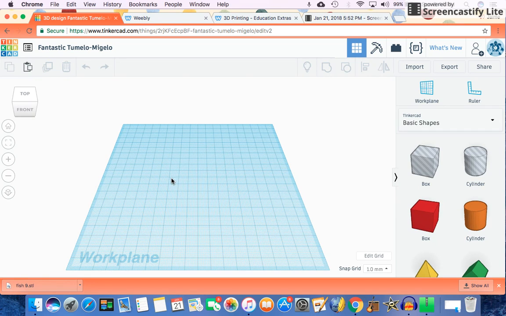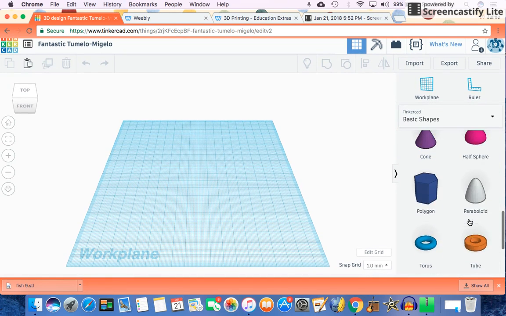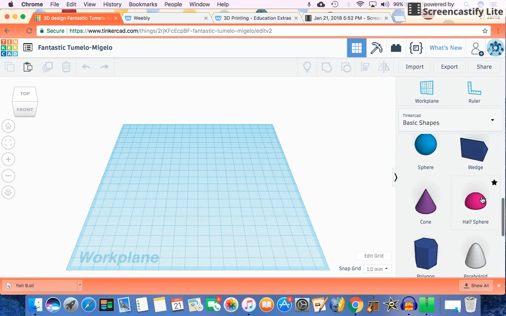Some insects have wings, some don't. Insects have 6 legs and they also have antennae. So you decide which shapes you think might look best for building your insect.